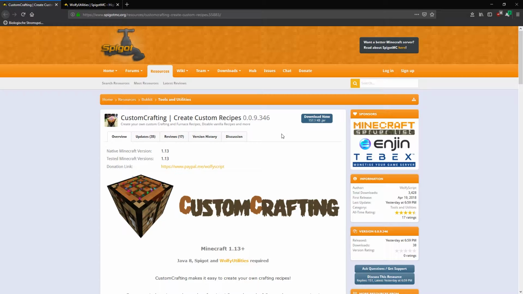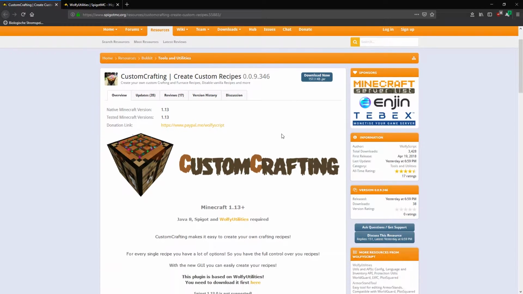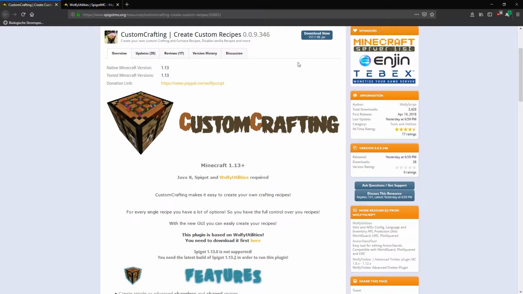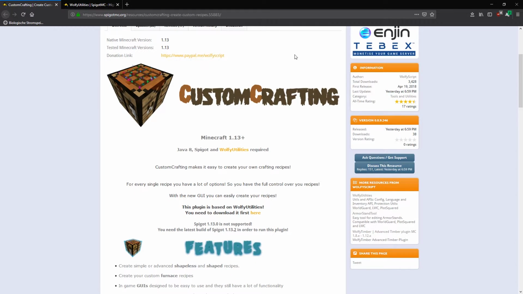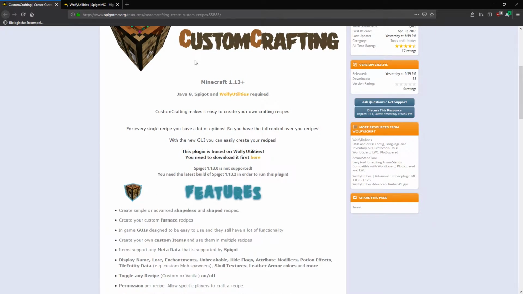So you can download it from here. This is the main page of the plugin. Here you can see you need at least Minecraft 1.13.2. 1.13.0 is not supported. You need at least 1.13.2. And you also need the latest build, so some old builds of Spigot will not work.